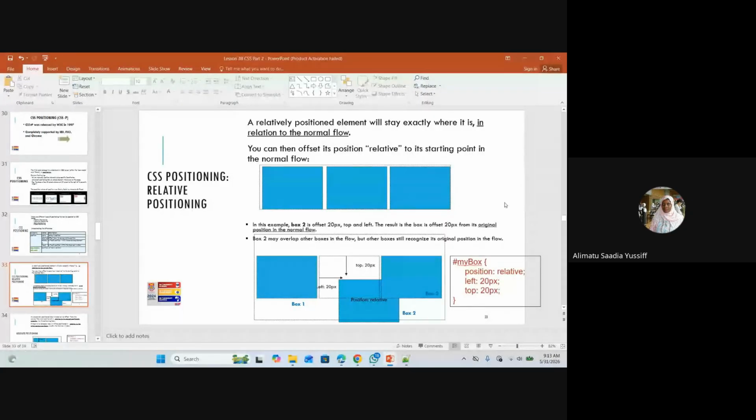What you should understand clearly with relative is that based on its original position, the element would deviate based on our setting and display there.